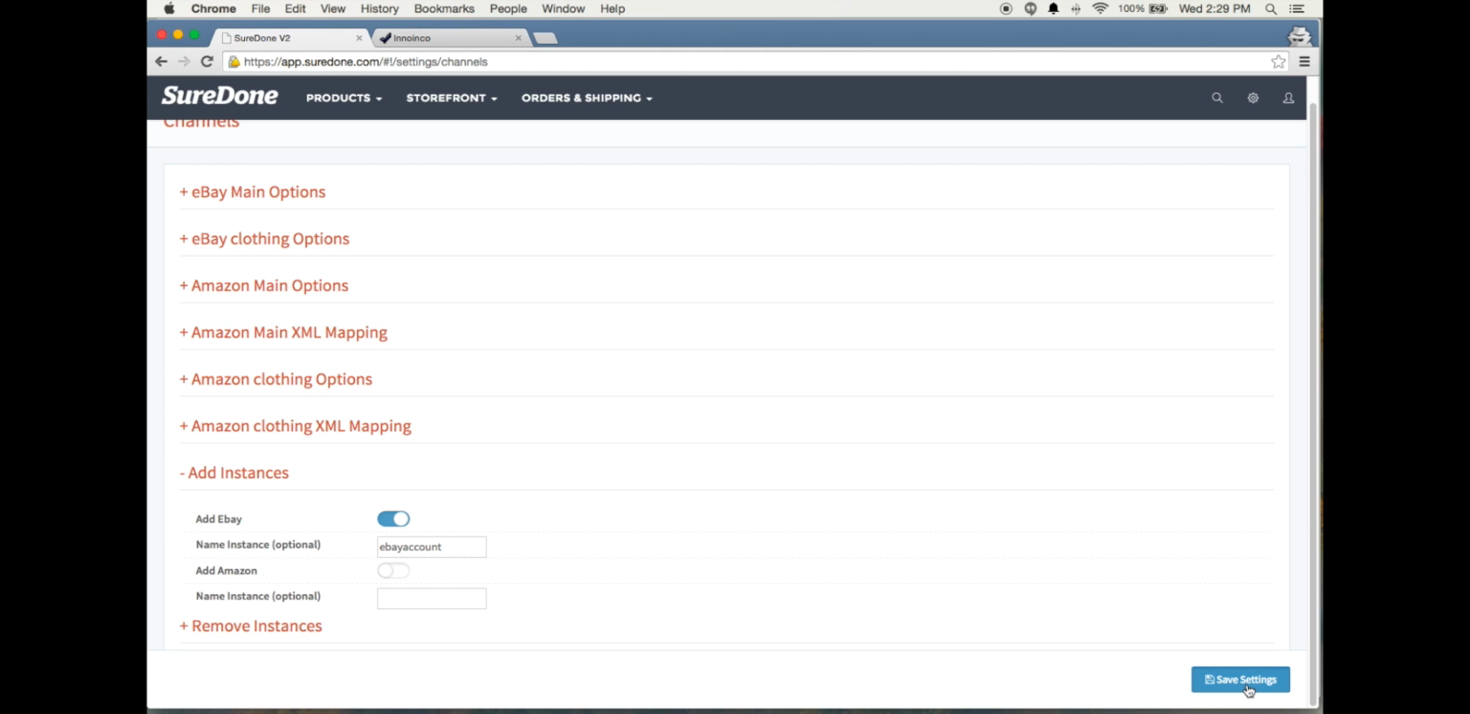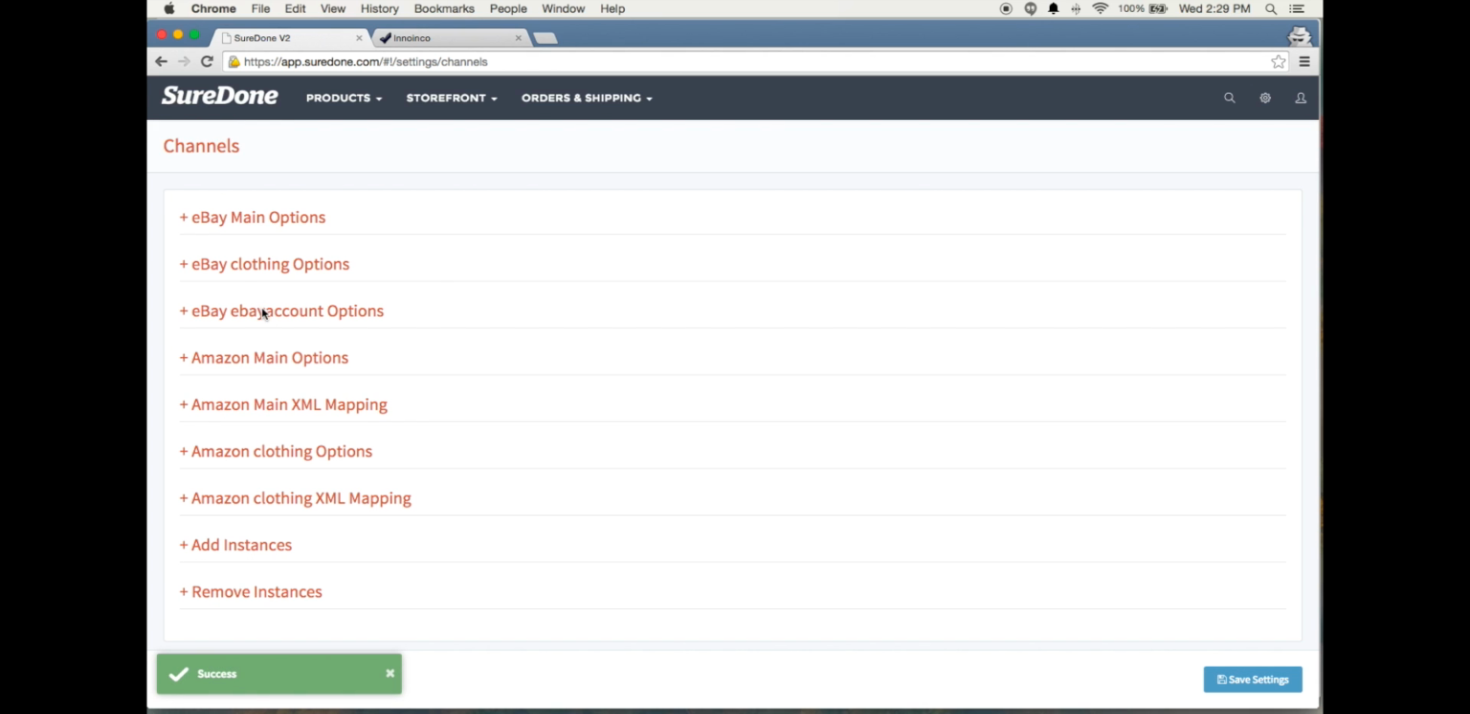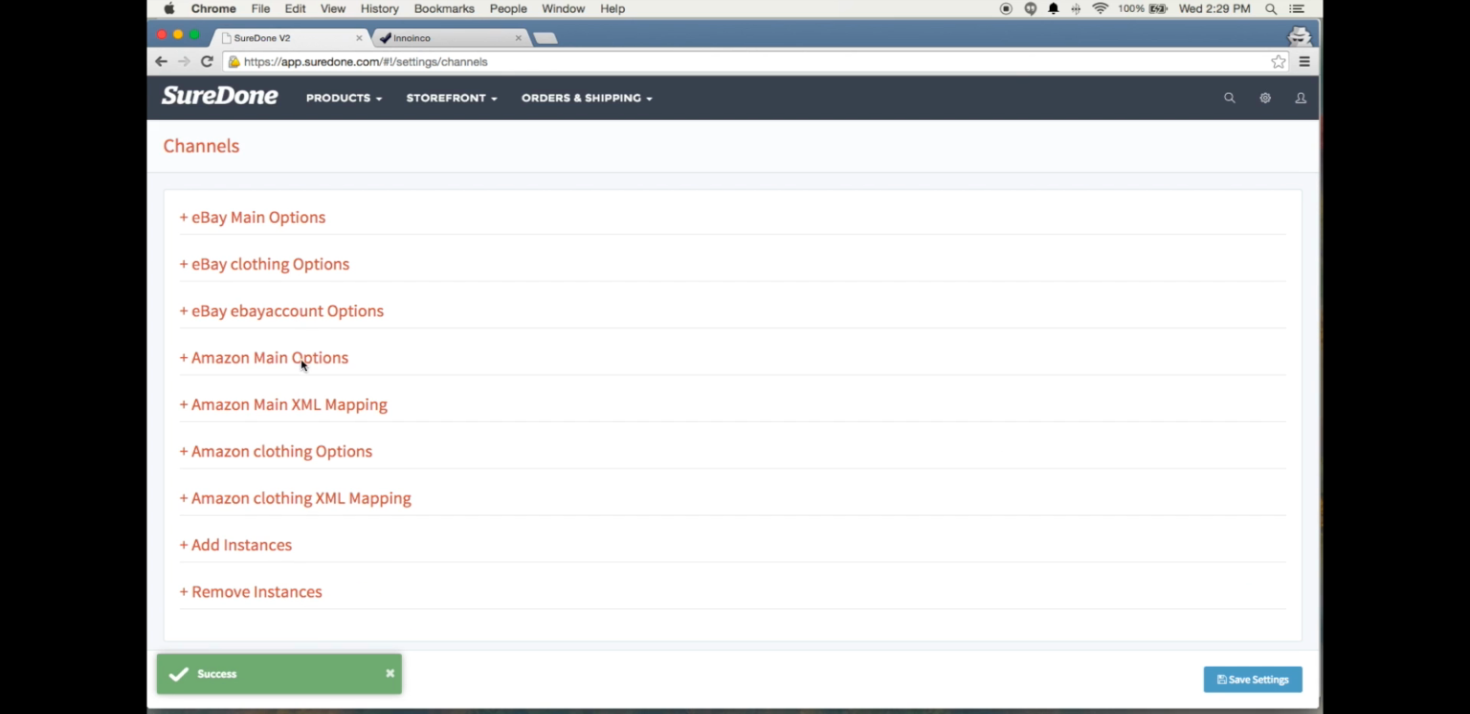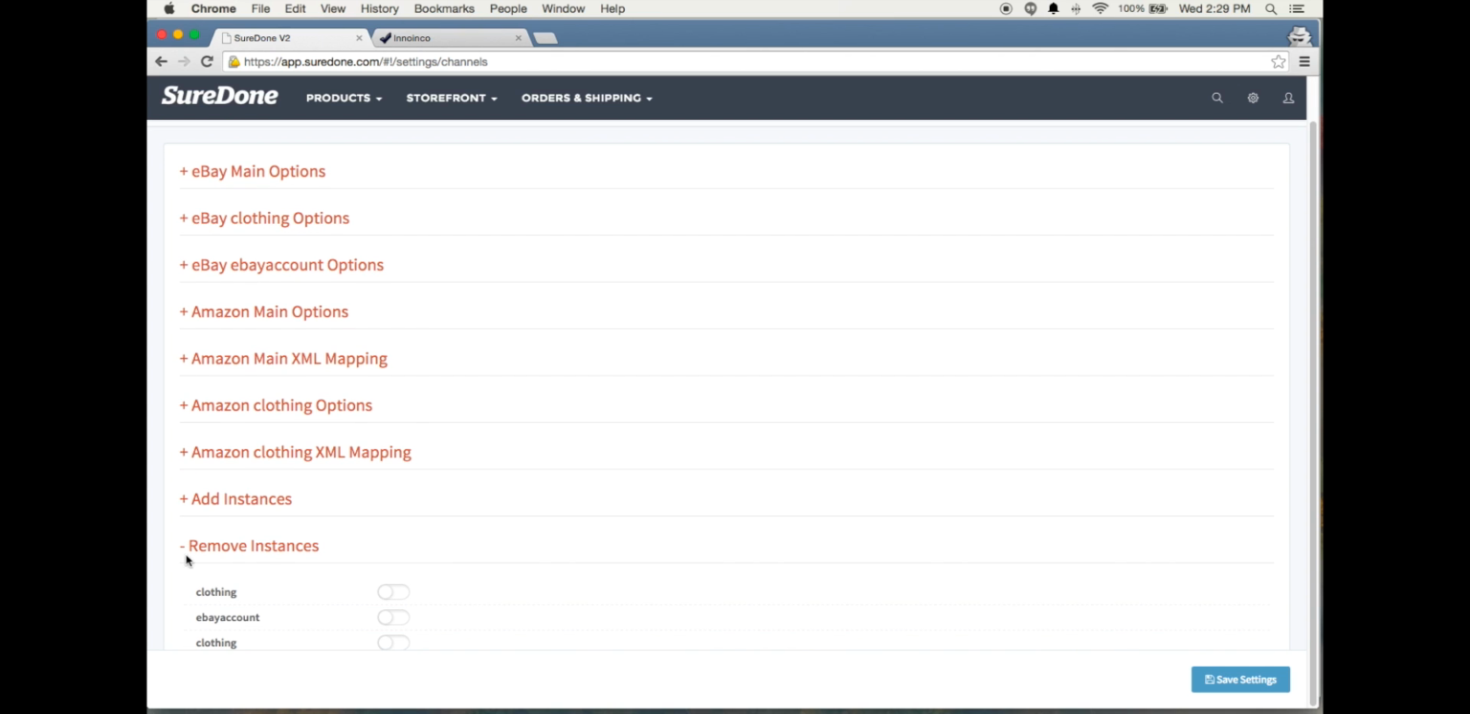I'm going to click Save Settings, and it simply creates another line right here. eBay account. I called it eBay account. And you have to set all of the settings, authorize the token, and you simply have another eBay account. Whenever you're listing your items, you'll have the other checkbox to be able to list on that eBay account. Now, I want to remove this instance of this eBay account.